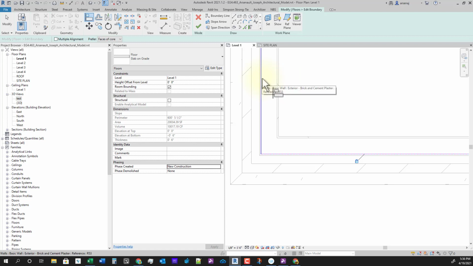So here, yep, I've got that exterior wall. If you have a problem seeing what you're actually tabbing to, if you leave your cursor alone for a bit, you can see how it's highlighting there. Right next to the cursor, it says Sketch, Modify, Model Lines, Reference. If you hit tab and then leave the cursor there, you can look in the bottom left corner and see basic wall, exterior, brick, and cement, so you know what you're actually selecting. Select that, and then you can align to that and then lock it.